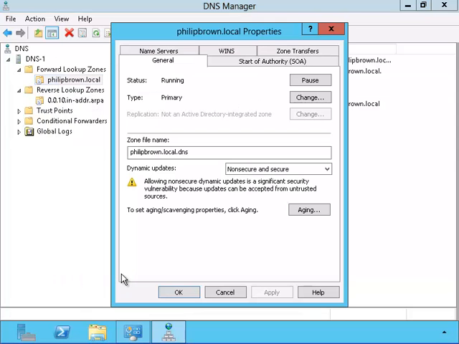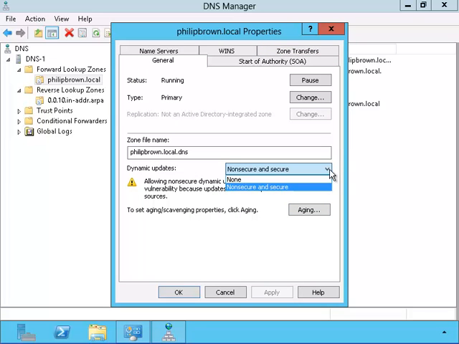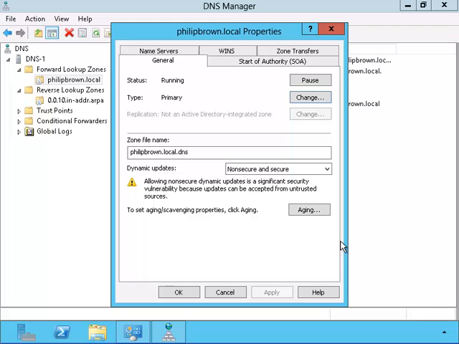Now let's look at the properties of the forward lookup zone. Here we can set the scavenging age of the records. And we can also set whether we want to allow dynamic updates or no dynamic updates. And here we can change whether it's a read-only server or a secondary server or a stub zone. Notice that the Active Directory integrated zone is grayed out.